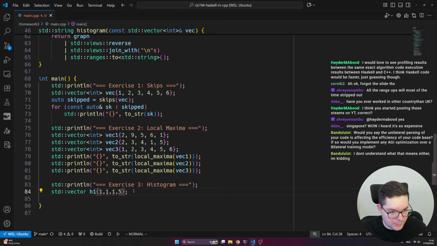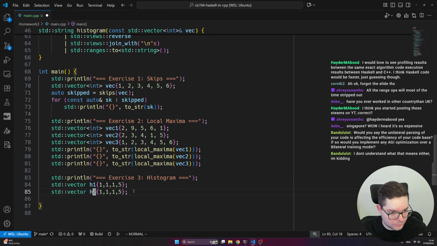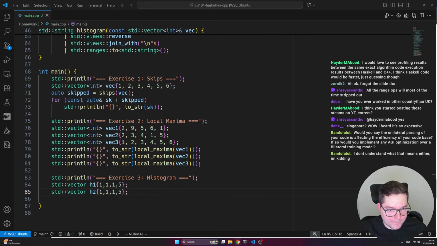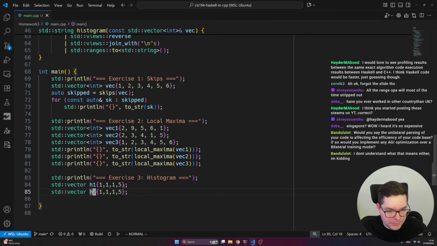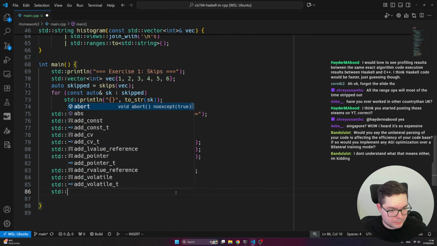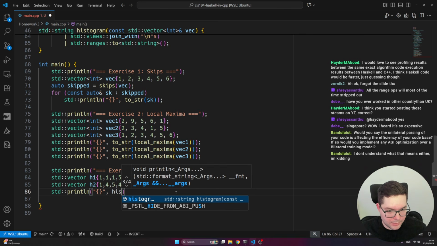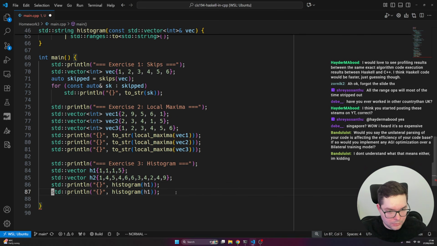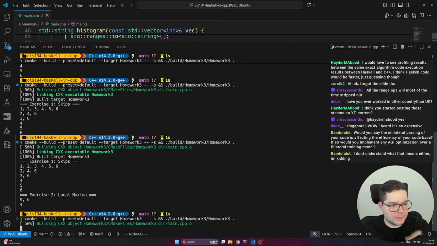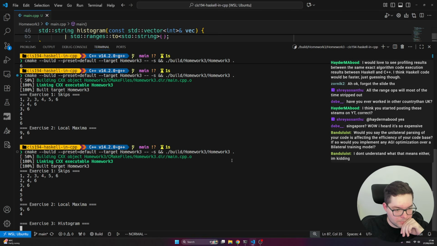I'm not going to add spaces here for the sake of saving time. The implementation says do anything, like don't worry if numbers are bigger than 10 or less than 0, so I'm also not worried. And now, because it's a string, it should actually work with just print line. So if I print line the histogram of h1 and the histogram of h2, it should work. Let's see how it actually behaves.